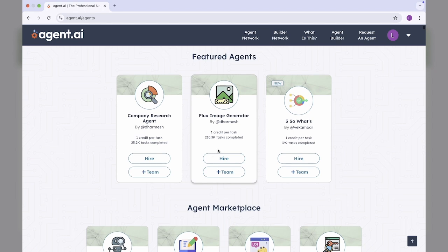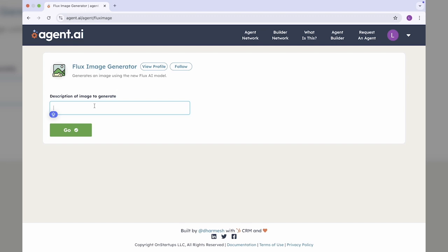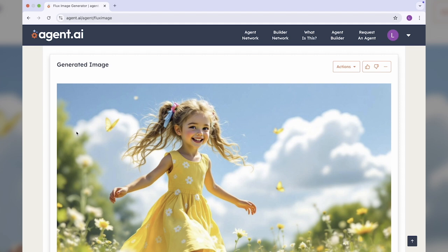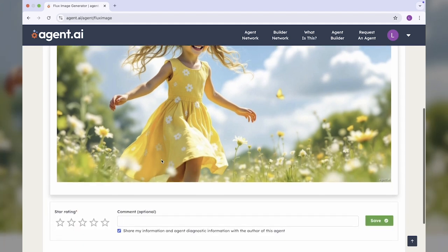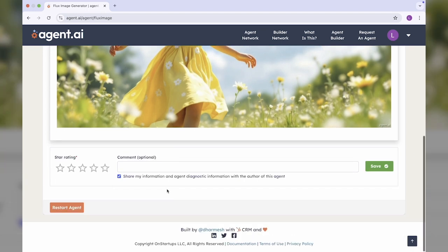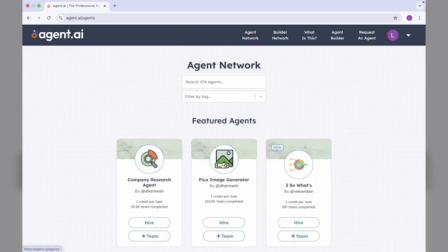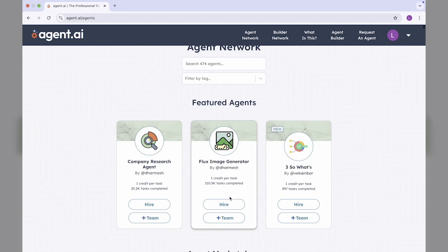So let's say I'm going to hire this image generator here. You have to put in a description of an image you want to generate. So let's say happy girl, and click on go. Okay, this really looks cool. And then you'll be able to just save the image or copy it. This is really cool.